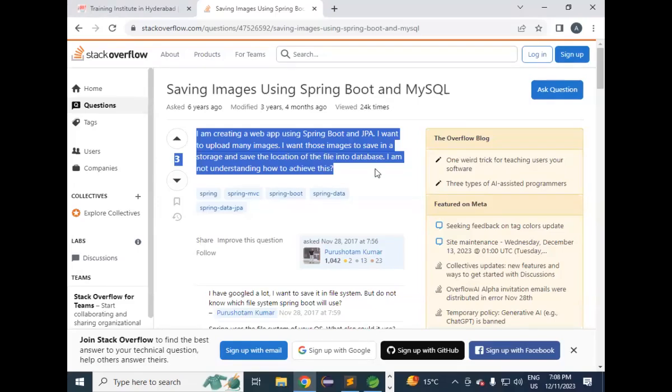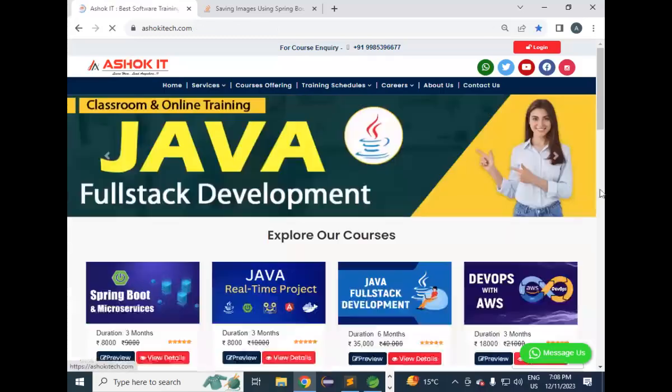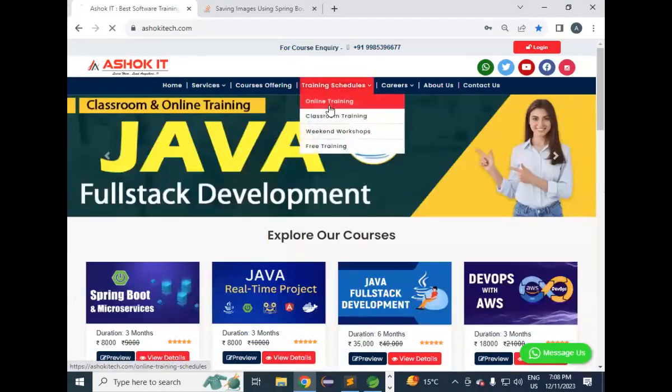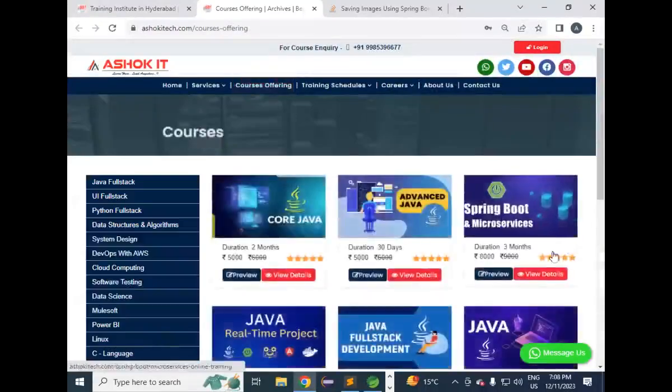That is what we do in real time. We don't store binary data directly in the database. Now, if you see our Ashok IT website, there are so many images available. Banners are available, these carousel banners are available, these short banners are available, and course images are available. We don't store these many images in our relational databases because it is binary data.